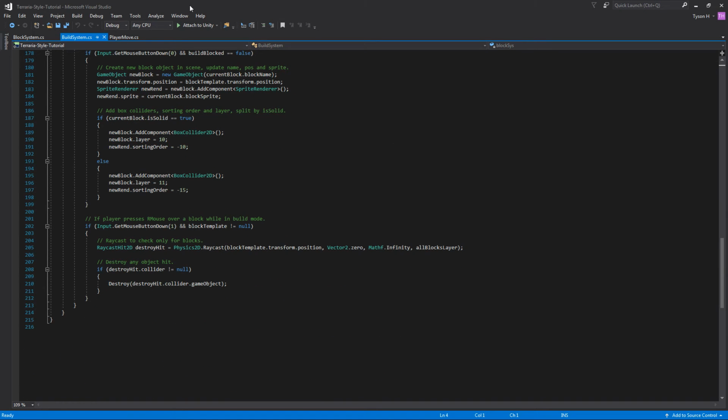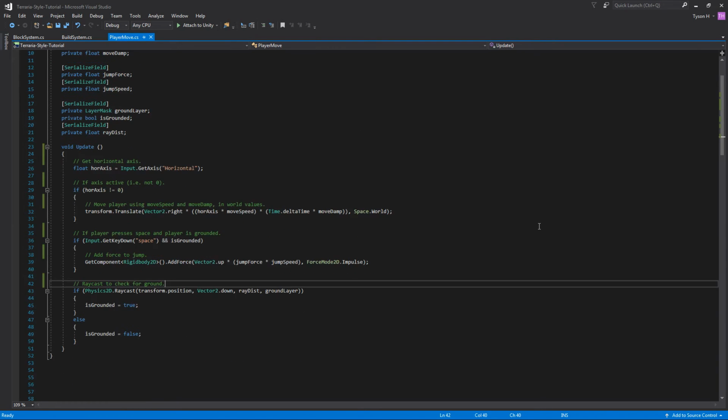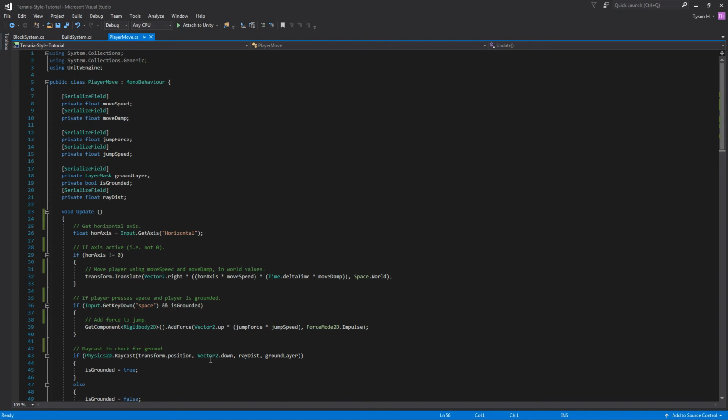There we go, cool. And finally, the player move, which you may or may not be using, but I've just added a few comments into that in case you wanted to have a look. And that's it there. Excellent, cool.